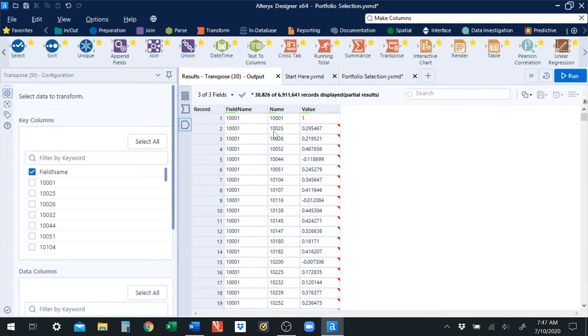Then we have our name column. And then we have our correlation. So correlation between firm 1 and itself is 1. Correlation between firm 1 and the next firm, there it is. Firm 1 and the third firm, there it is, and so forth. So you can see the first 2,629 rows will be the correlation between firm 1 and all the firms, including itself. The next 2,629 rows will be the correlation between firm 2 and all the firms, and so forth.